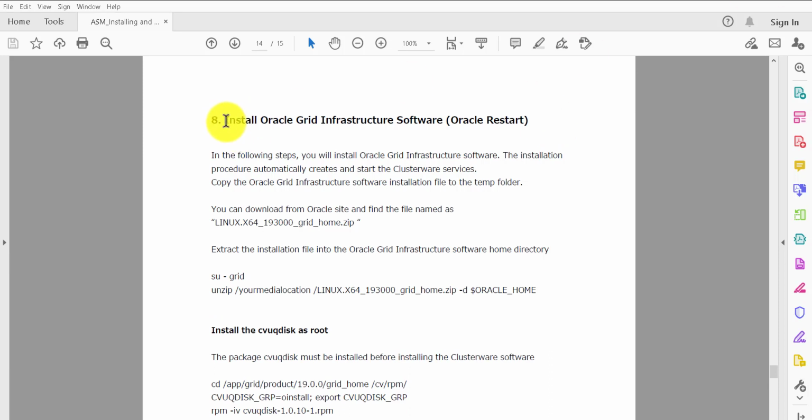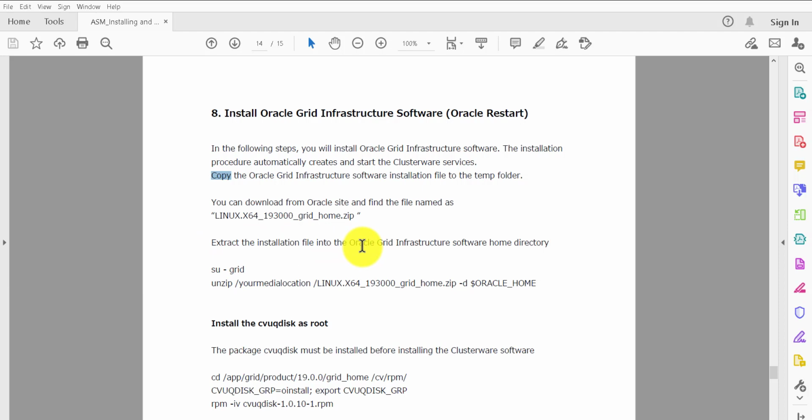Now in this step 8, we will install Oracle Grid Infrastructure software as Oracle Restart. So in the following step, you will install Oracle Grid Infrastructure software. The installation procedure automatically creates and starts the Oracle Restart service as well. I hope you guys have already downloaded the Oracle Grid Infrastructure software to any temp folder. So you need to extract the installation file to the Oracle Grid Infrastructure home directory.